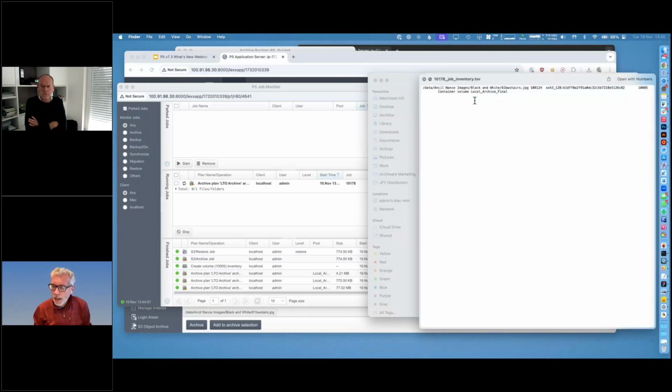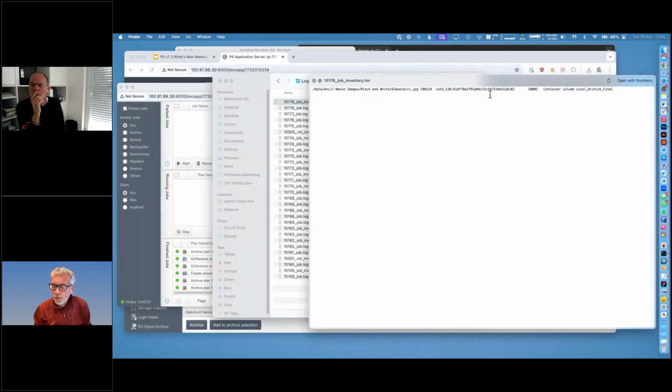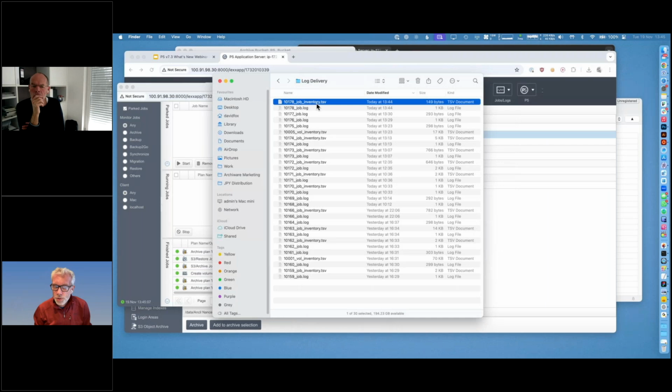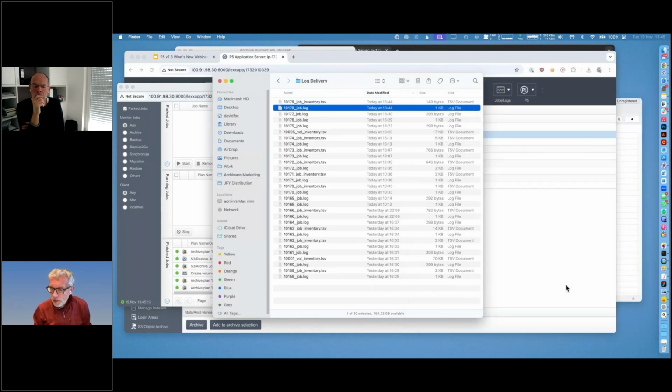There it is. And that contains my TSV information for the one file that we archived, right? So we get the inventory and we get the job log to say that we archived one file. Without doing anything, it's automatically delivered onto the client exactly as you described in your question. So hope that makes you happy.